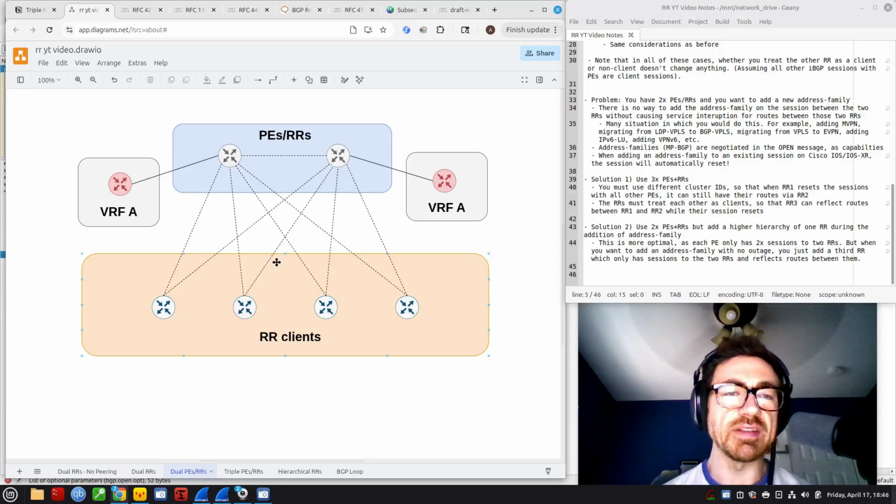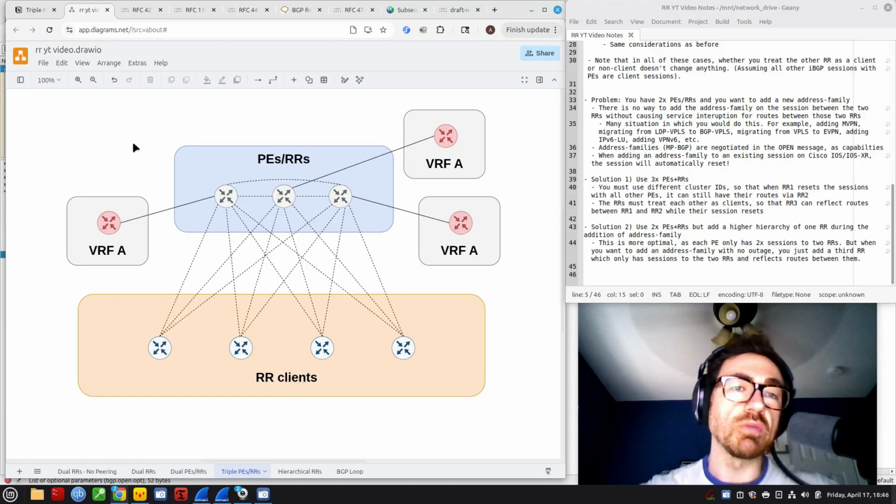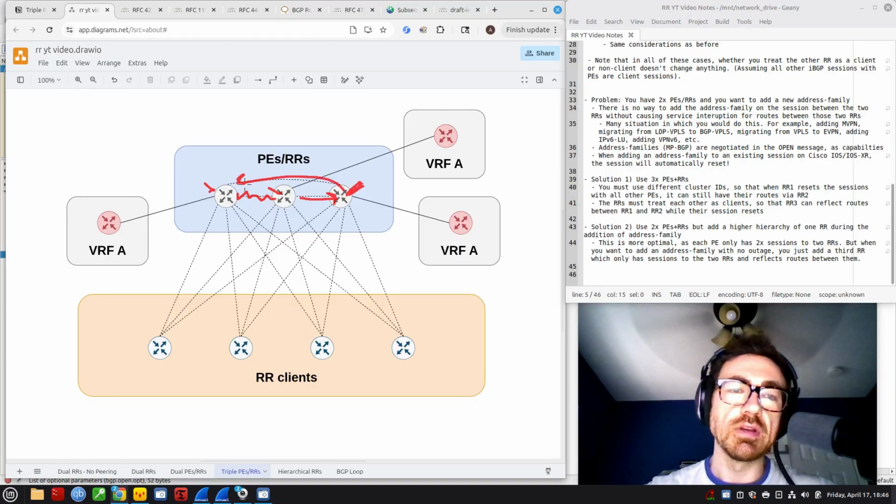So now let's get to the design solution, which is having three route reflectors. Before, let's say these two route reflectors here were in our previous design. Now we've got a third. So now we can break this session and have this third route reflector reflect routes between the two route reflectors. So we've restored redundancy between the two route reflectors, which are also PEs.